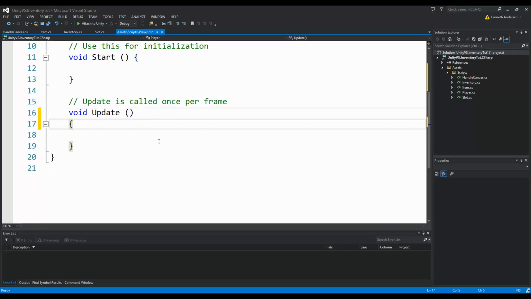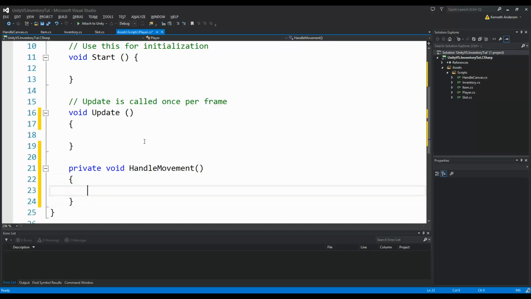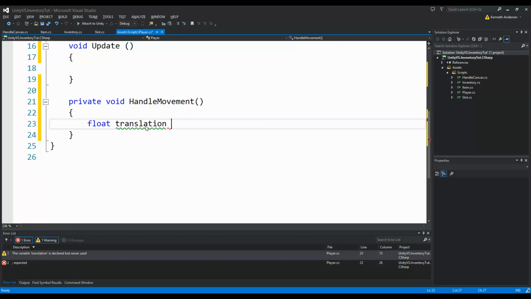Then we need to go to our Update, or let's create a new function called private void HandleMovement. And this function is basically going to move the player around. So we need to make a translation because we want our player to move frame rate independent on each device it runs on. So we need to calculate the movement by taking the speed and multiplying it with the time, the delta time. So translate equals speed multiplied by Time.deltaTime. This makes it frame rate independent.